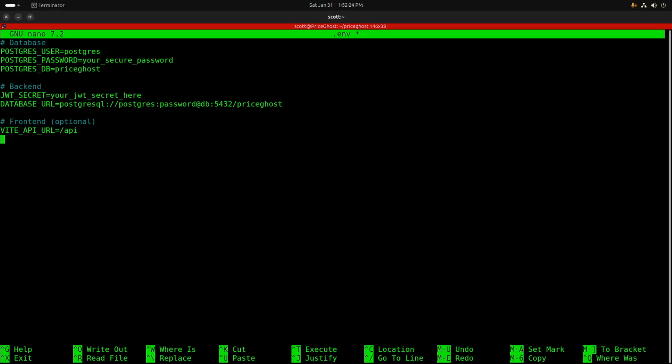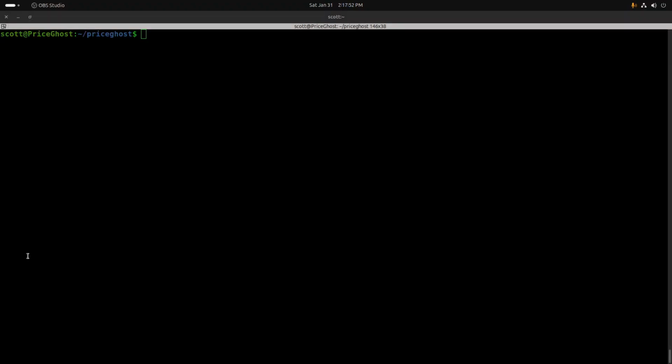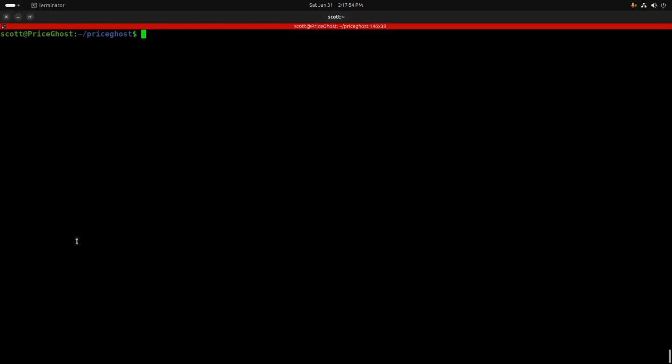With those set, we'll go ahead and do a Control-O and Enter to write the file out, and a Control-X to exit the Nano editor. Before we can start the application, we need to create two folders. One is the data folder, and the other is the database folder.